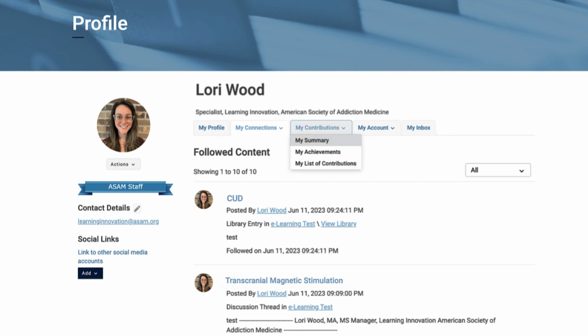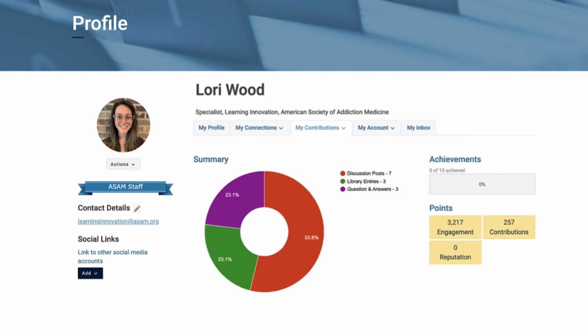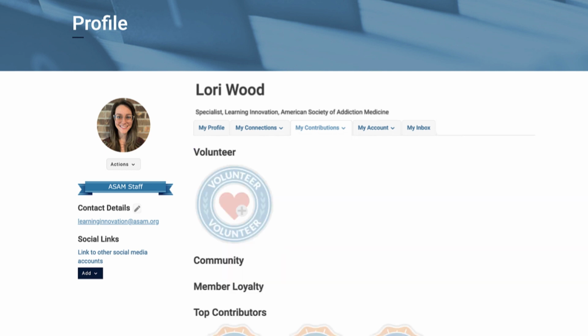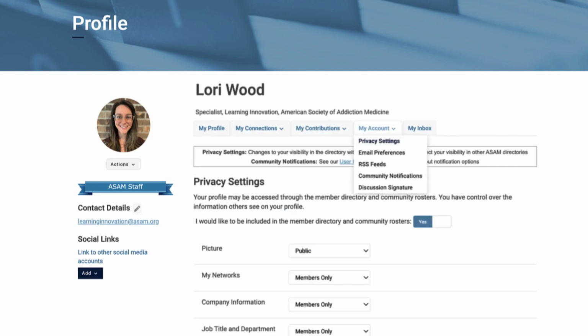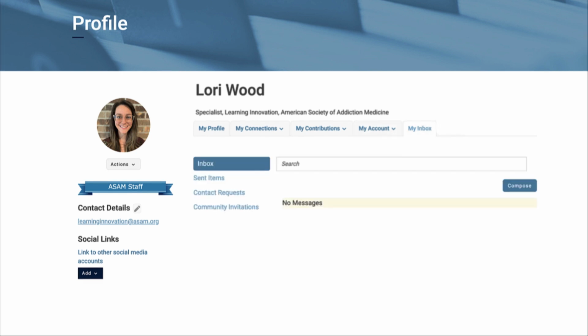Under My Contributions, you can see your summary of engagement, including points you've earned for engaging and contributing to communities, your ASAM Connect awarded achievements for participation, and a history of all the content you have published or drafted for different communities. Under My Account, you can update your privacy settings, email preferences, community notifications, and discussion post signature. Under My Inbox, you can access your ASAM Connect related emails, including emails sent to you by other ASAM members, contact requests, and community invitations.